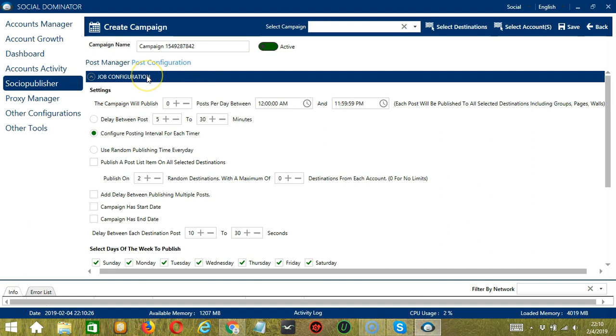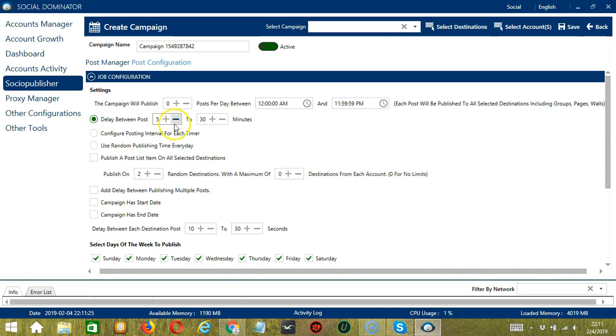configuration is job configuration. So under settings, you can specify the number of posts per day, as well as the start time and end time. So each post will be published to all selected destinations, including groups, pages, or walls. So you can specify the delay between posts, so let's say 5 to 30 minutes.